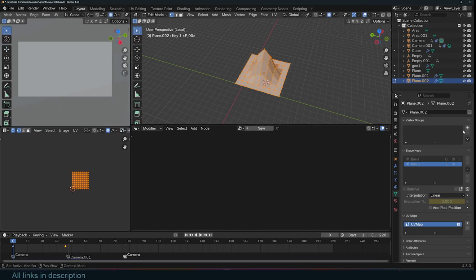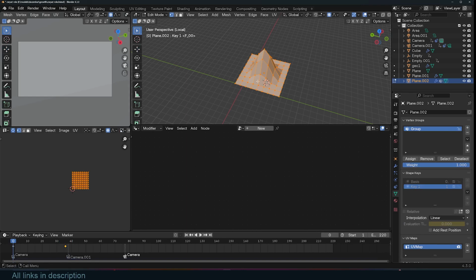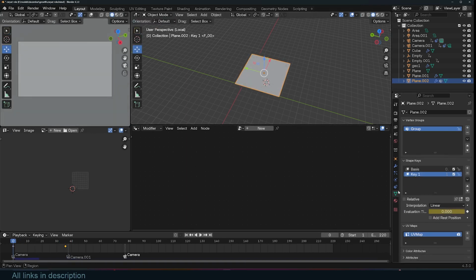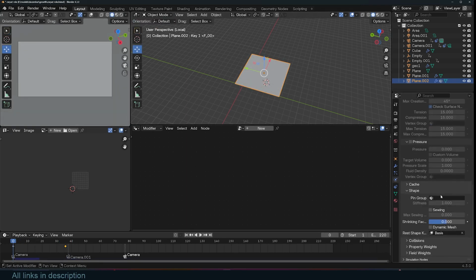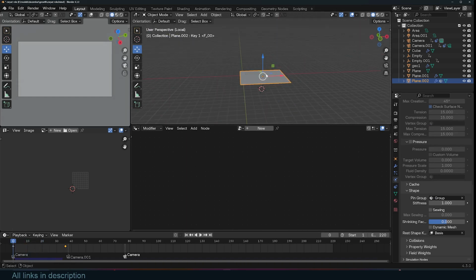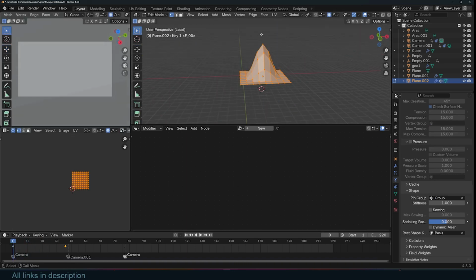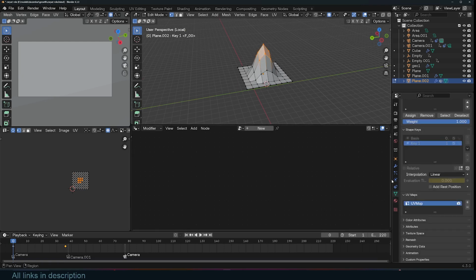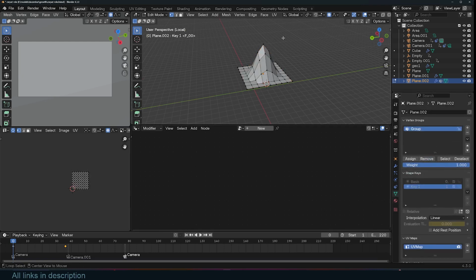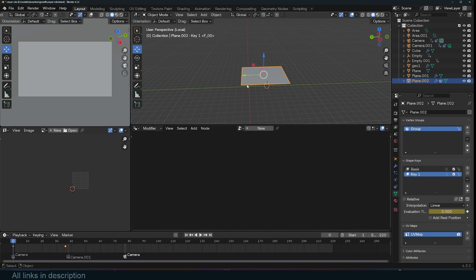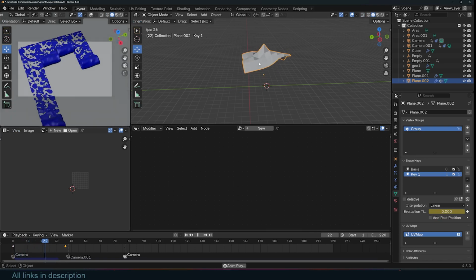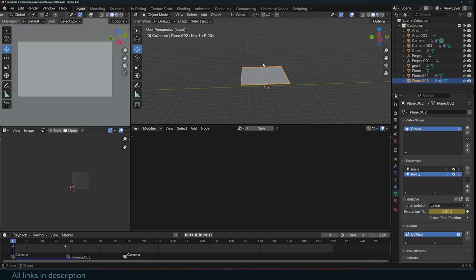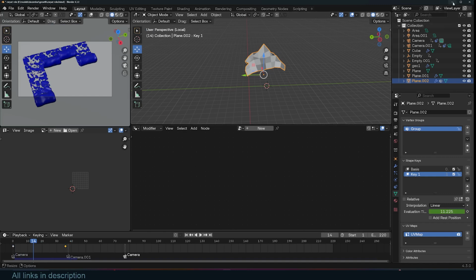But if we have pinned vertices, so if we say everything is pinned, and go back to the cloth simulation and make sure that we have a pin group, you can see that the entire cloth simulation will be disabled. But if we have just a few vertices pinned, let me go back to the vertex group, remove everything, and just keep these pinned. Yeah, you can see that the cloth simulation will work, but respecting the animation we have created.